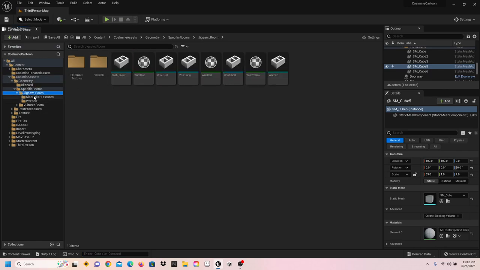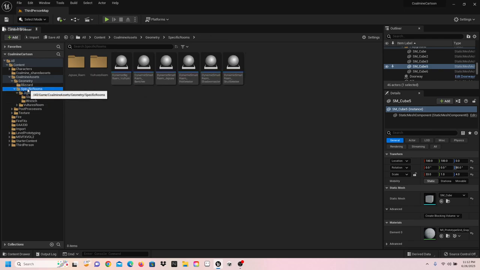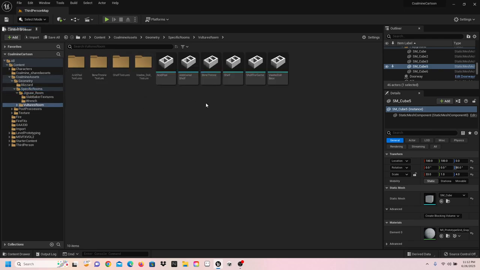Jigsaw's room. Specific rooms. Bulger's room has these different things in here, as well as these various textures for the acid pool, bone throne, shelf textures, and voodoo doll textures.